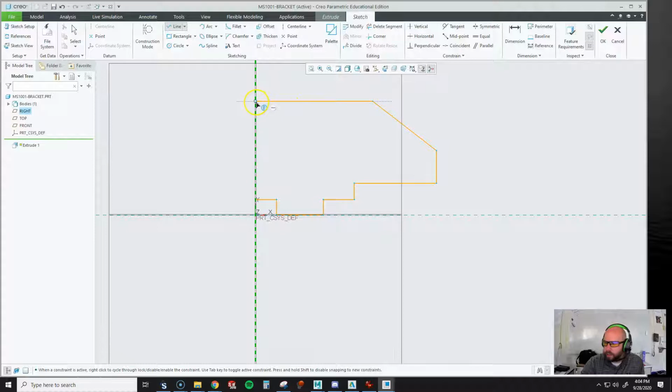I can already see this thing's going to be way out of proportion, so that's okay. Click. Not sure why it's so unhappy with me there. Let's try it again. Line, click, click, middle click, middle click. All right, so now I'm going to put in some dimensions I need.